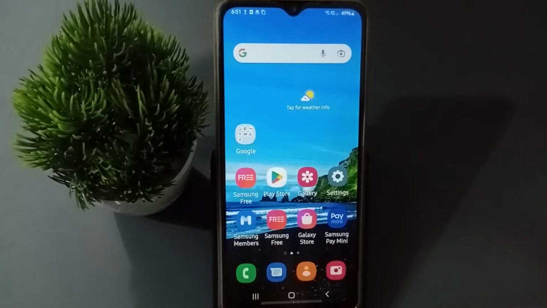Hello friends, today in this video I'm going to show you how to set a name lock on a Samsung mobile phone.